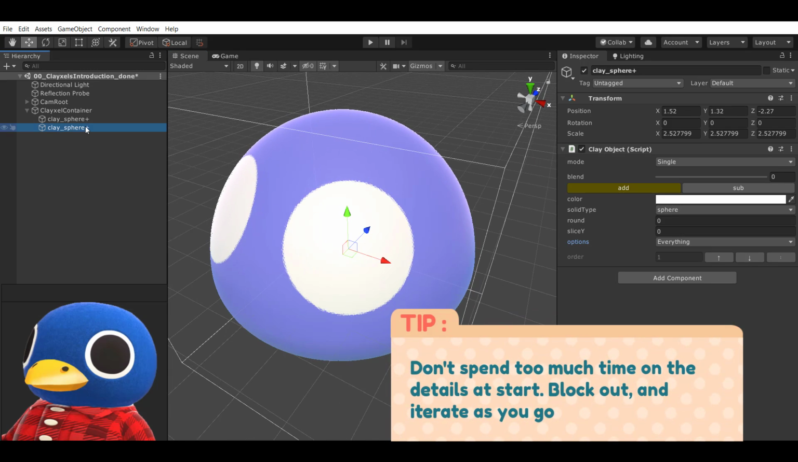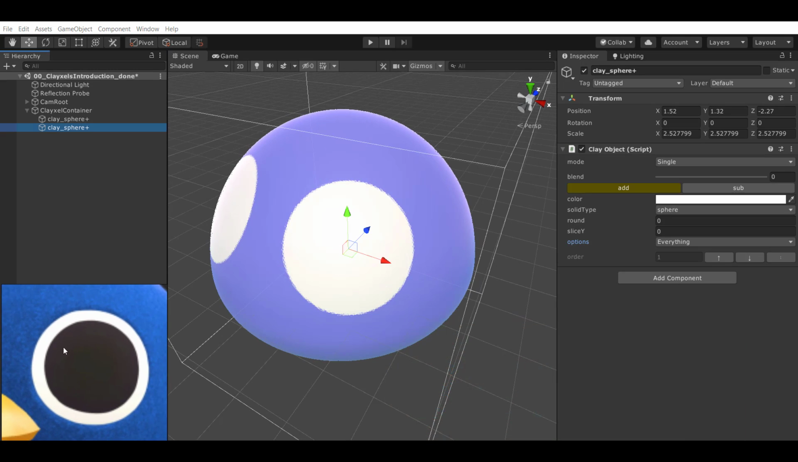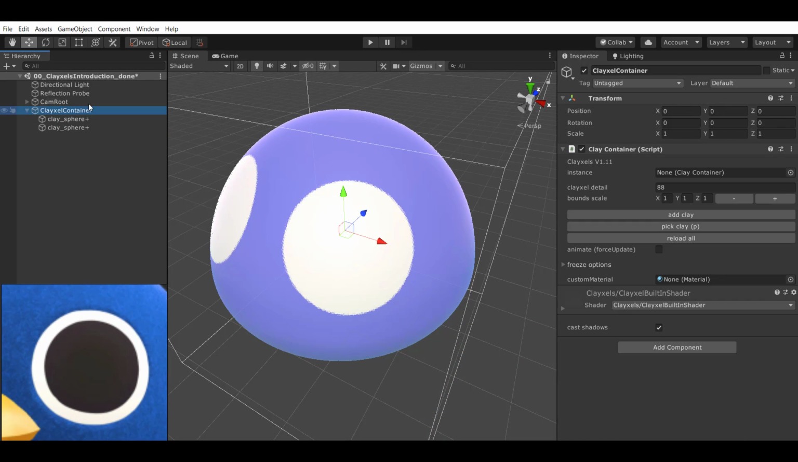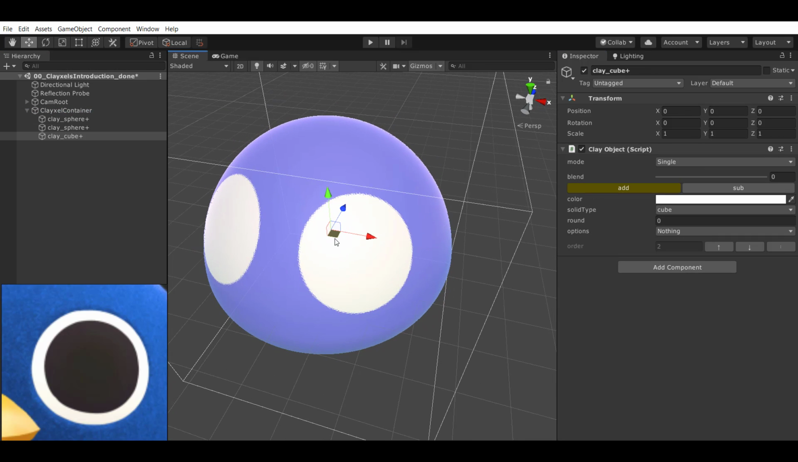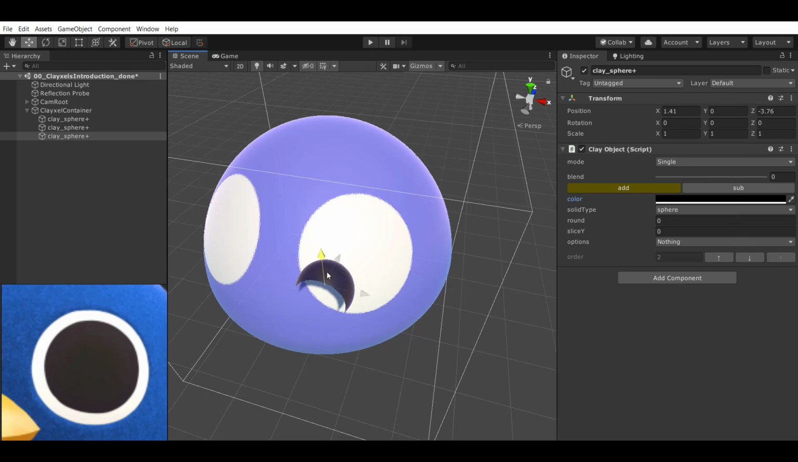So one thing I can do now is create a new object for the black of the eyes. So the long way would be go back to your container, add clays, and now I have a cube, and then I can create a sphere, put it black. Anyway, this is super long.